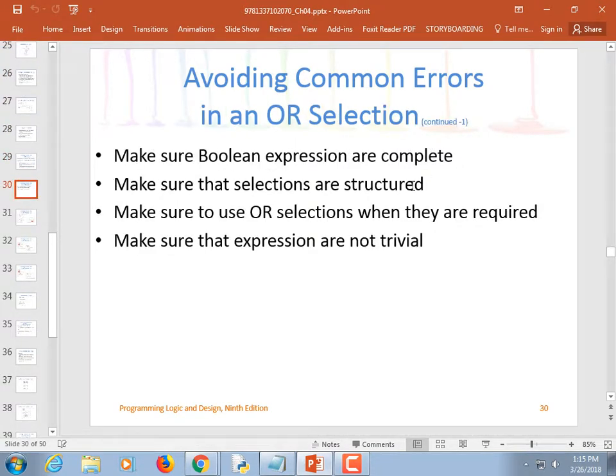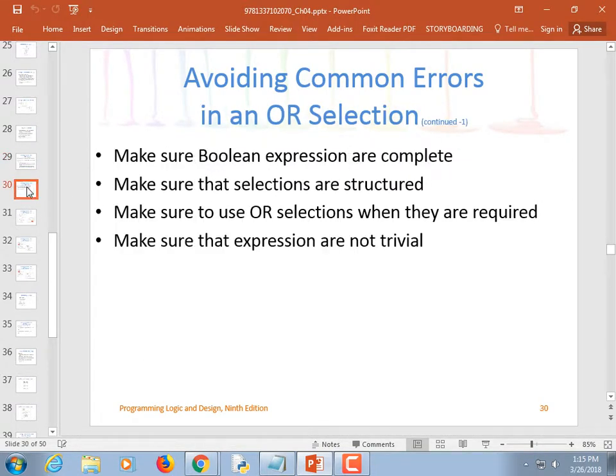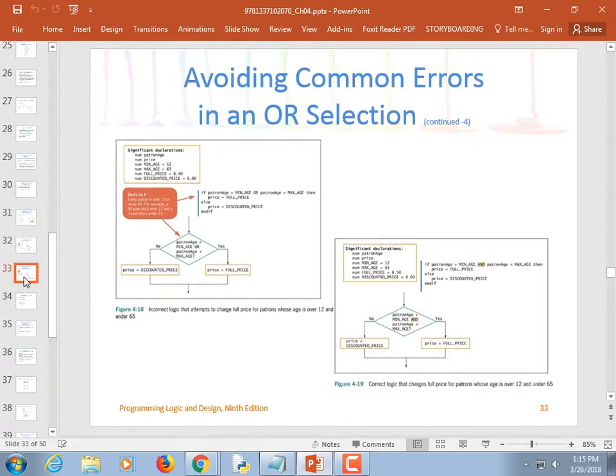So the Boolean expressions have to be complete. Make sure to use OR selections when they are required. Make sure the expression is not trivial. Alrighty. Did they give an example of what not trivial means? Yeah, of course not. Well, I'm not going to lecture about it then. I guess it's something that's always true. Why would you put an if statement that was always true?